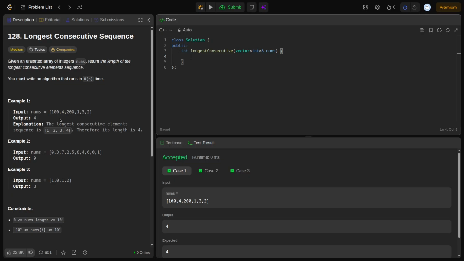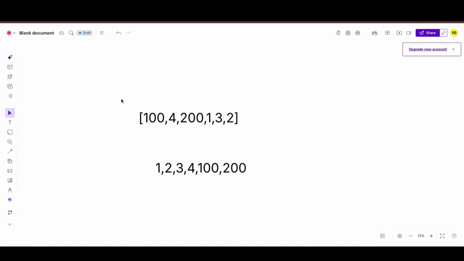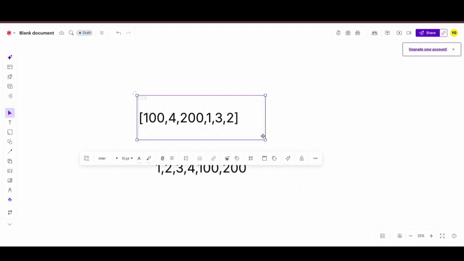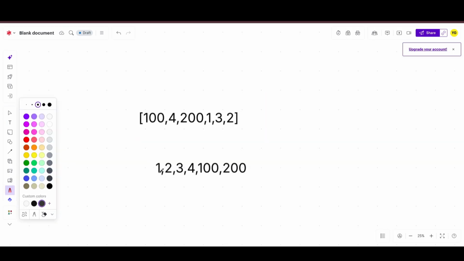So let's start with the brute force approach, in which we will sort the array. So let me copy this array and I will try to visualize this problem. So this is our example and the sorted array will be this. So now we will find the solution.